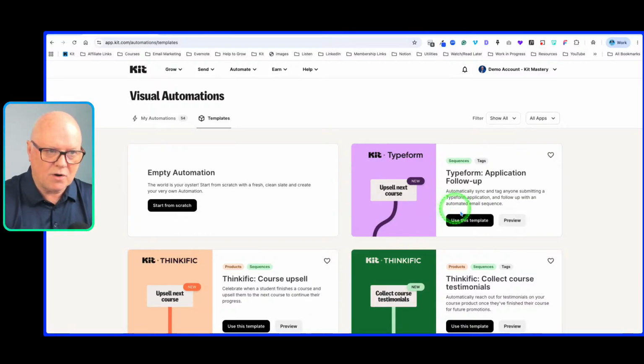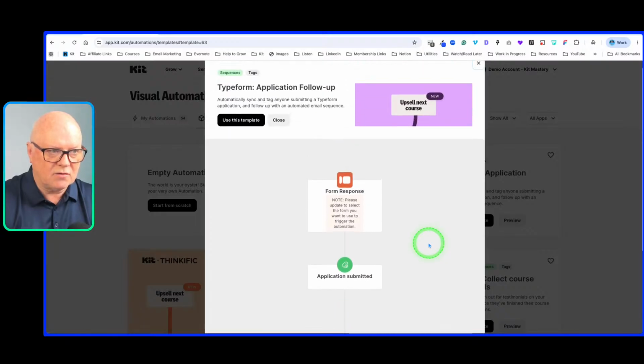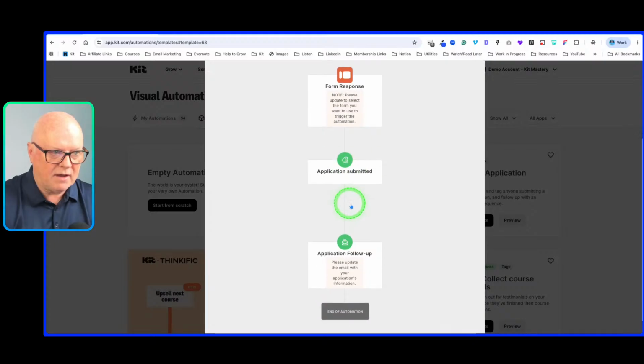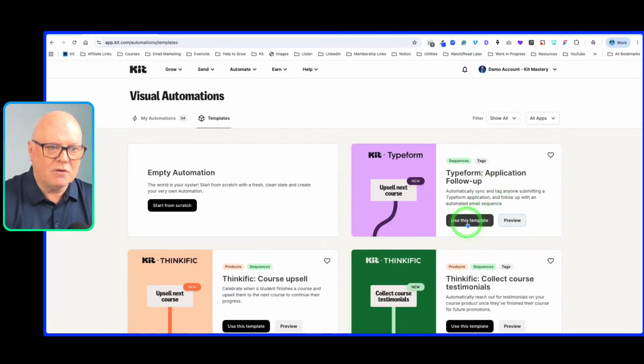So the way these things work, if you look at the two buttons here, preview allows you to see what that looks like. So if I click on that, you can see what's included inside the automation. That one's relatively trivial. It's got a form, a tag, and then an email sequence. But if you click use this template, what it essentially does is it takes a copy of that template and puts it into your Kit account. So you can change whatever you want when you copy it into your account, because you're not affecting anyone else.